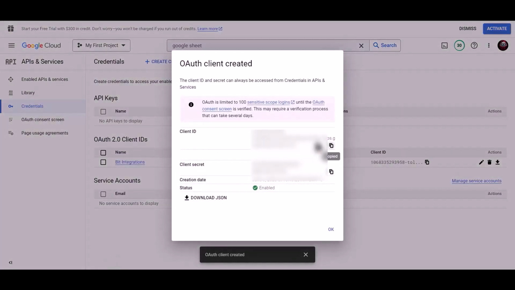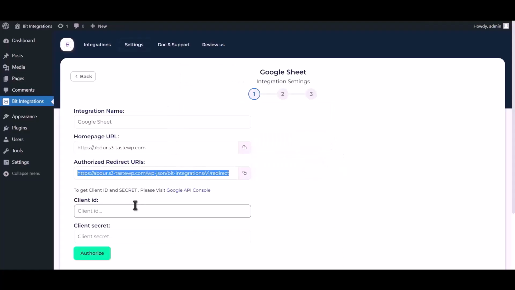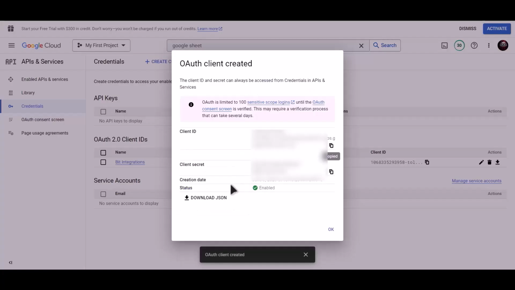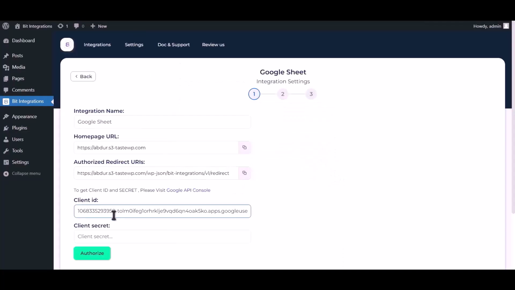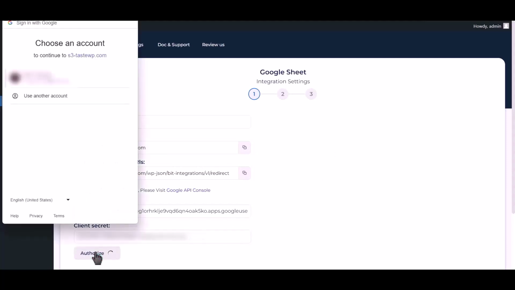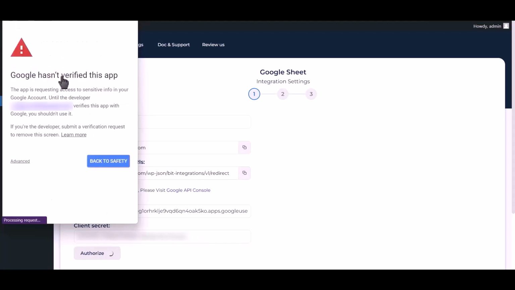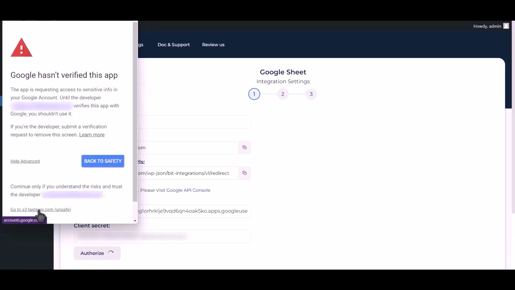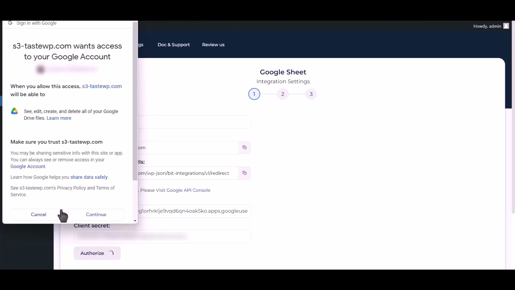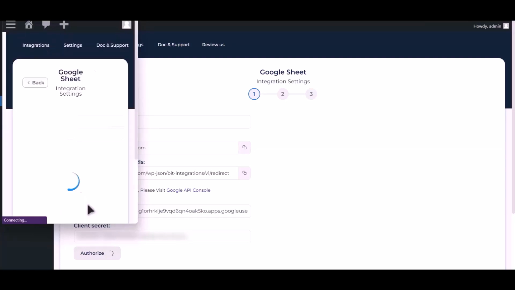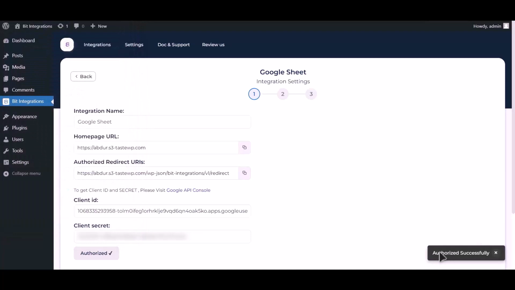Copy Client ID. Paste it here. Copy Client Secret. Paste it here. Now click Authorize. Authorization is successful. Click Next.